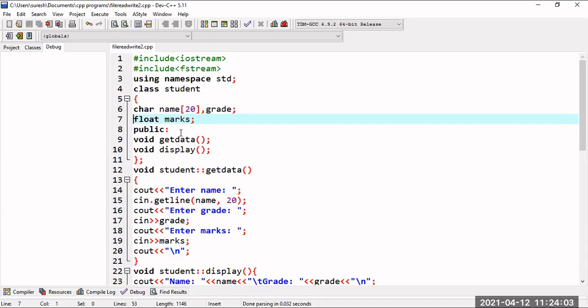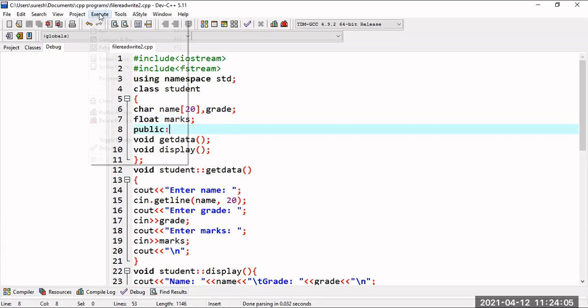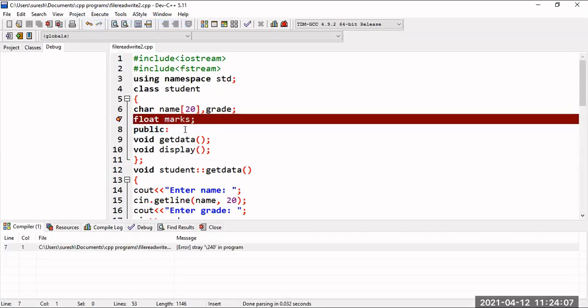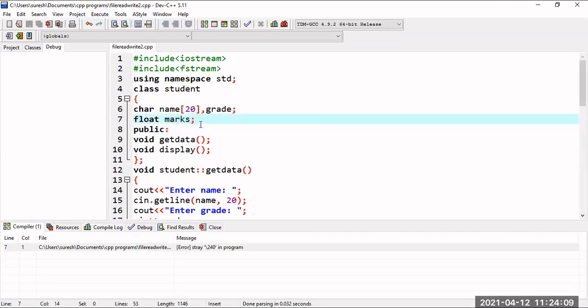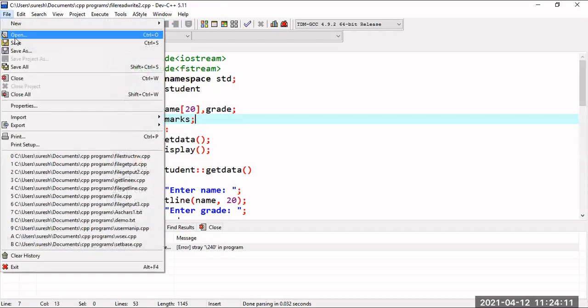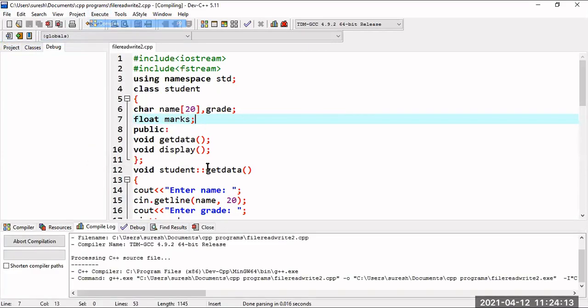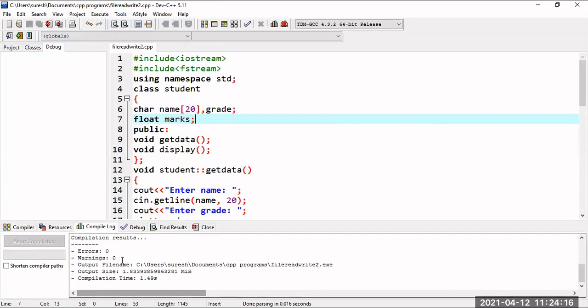Then in Dev C++ also, whenever I compile, I am getting an error, which means some character is there over here. So I will try to delete that character and compile this program. Once this compilation is successful, got it, right?